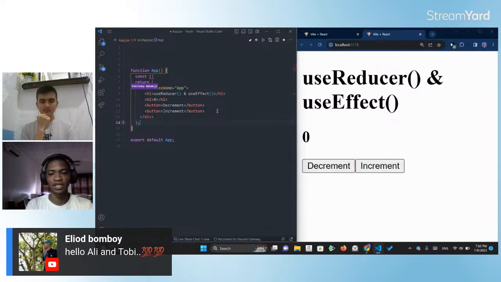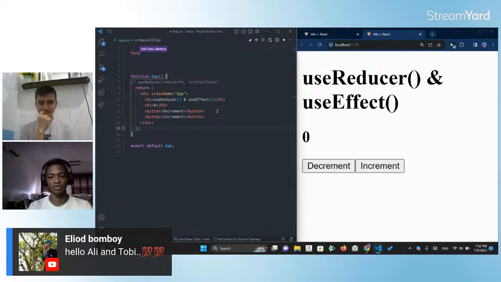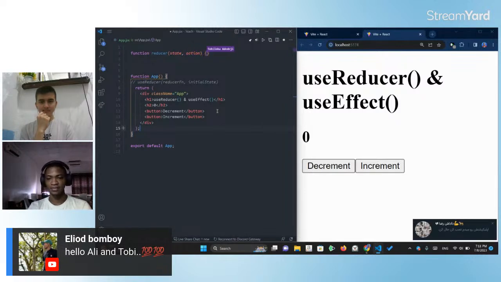So useReducer takes two things. Let me put a comment here: useReducer takes two things. It takes a reducer function, reducerFn, and it also takes the initial state. So I'm just going to come up here and set up the function. I'm going to call it myReducer, and it will take a state and an action.